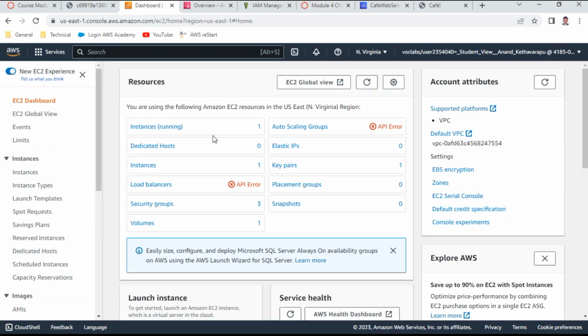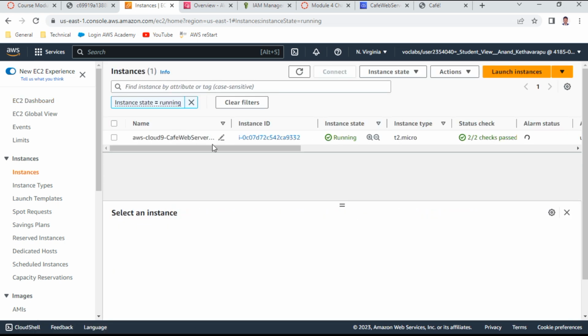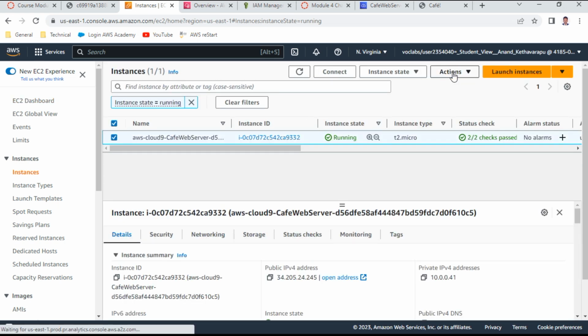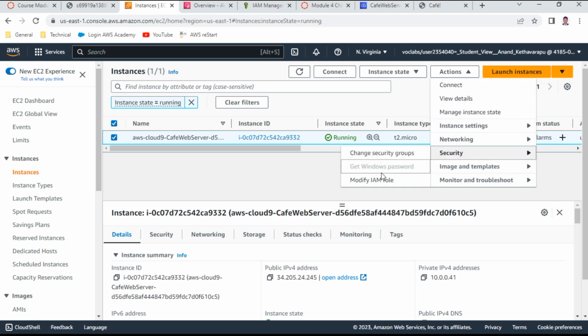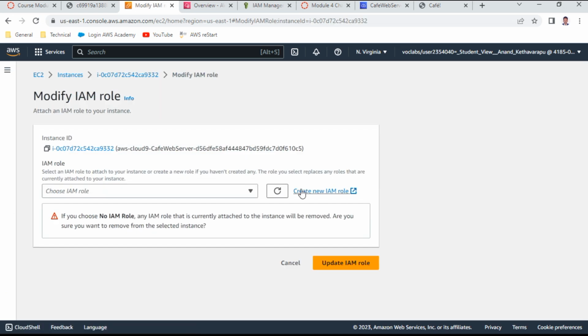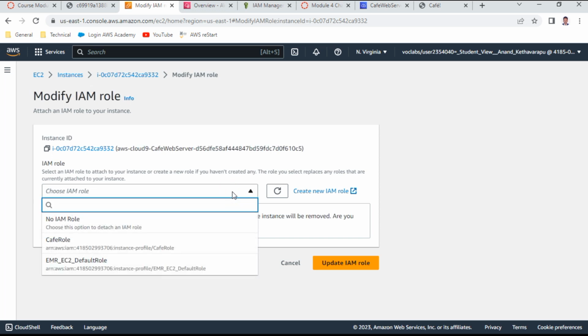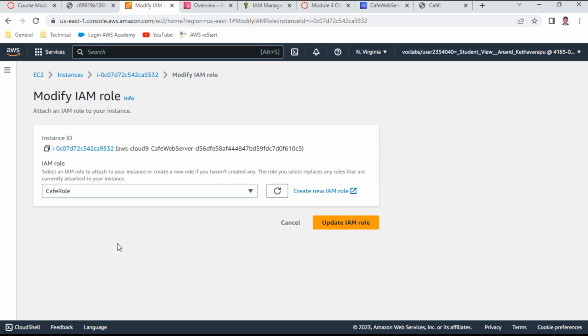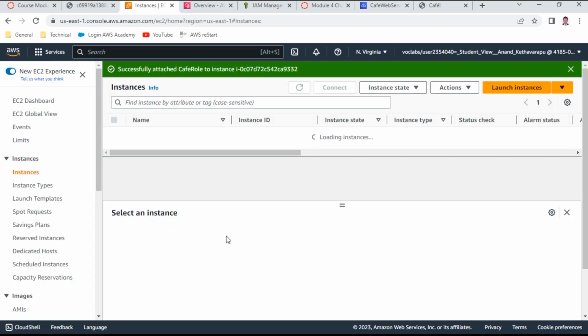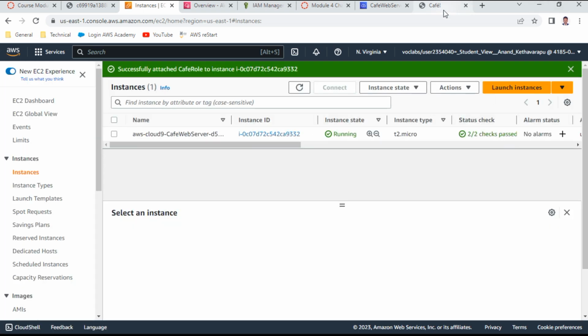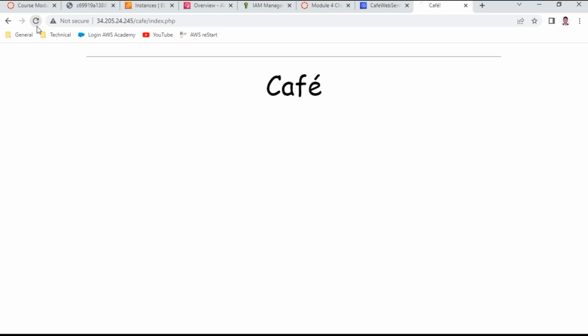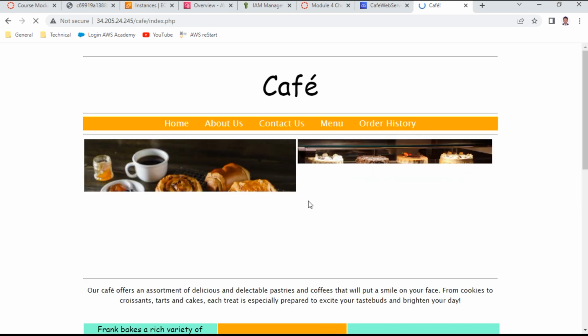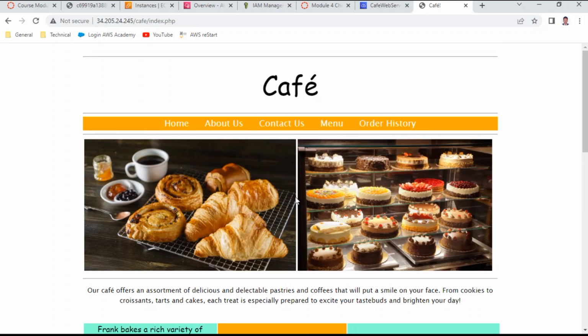So go to EC2 instances, select this instance. Under security, modify IAM role. Earlier we verified that there is no role attached. Now I am attaching this Café role and updating the IAM role. This is a very, very important step. Once this is attached, let me see the Café. Yes, it started functioning.